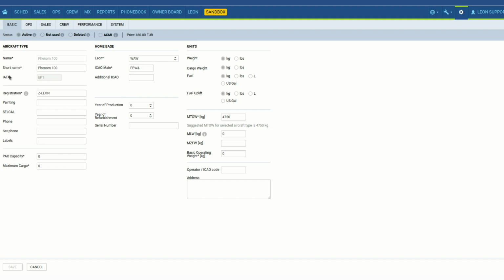In the Basic tab, we can enter essential data such as the aircraft type, registration, and its base. Additionally, we can define default units for weight and fuel, as well as maximum takeoff weight. In this tab, we also have the option to mark the aircraft as not used or deleted if it is no longer part of our fleet.